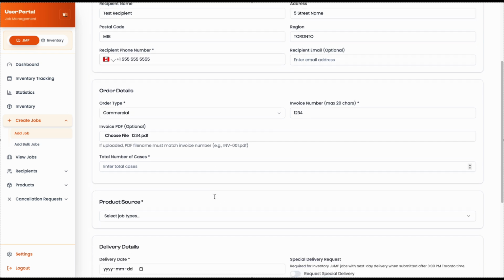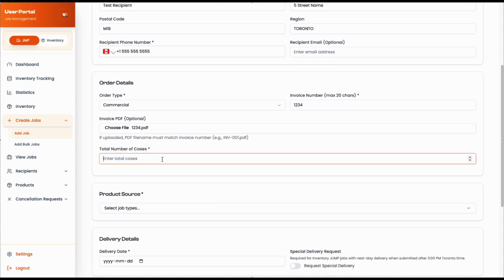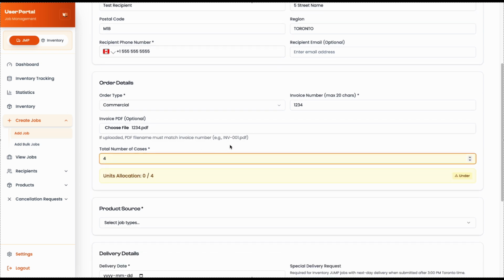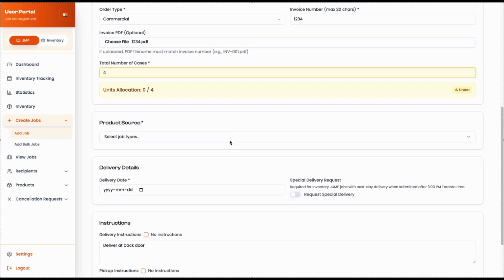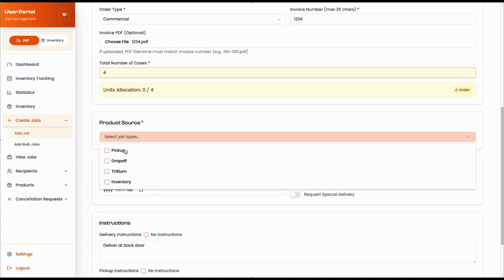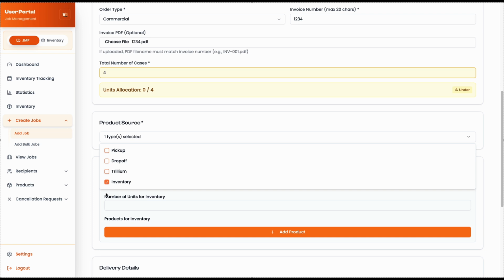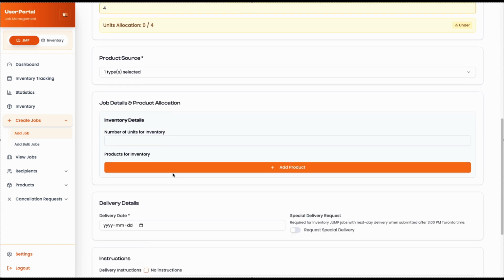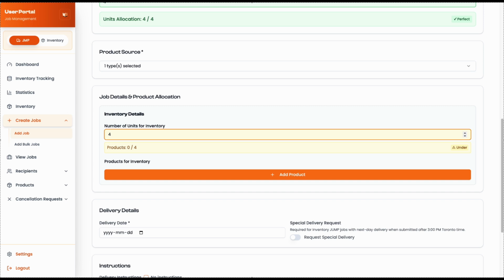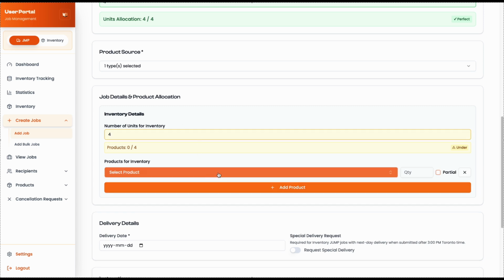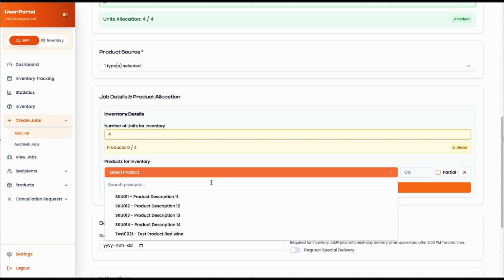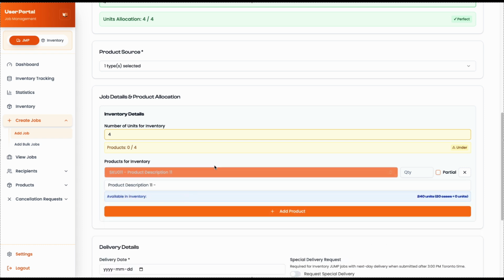This time, we'll select inventory as the product source, meaning the products are being fulfilled directly from inventory stored in the warehouse or fulfillment center. Enter the number of cases. If there isn't enough inventory available to fulfill the job, Jump will notify you with an insufficient inventory error.